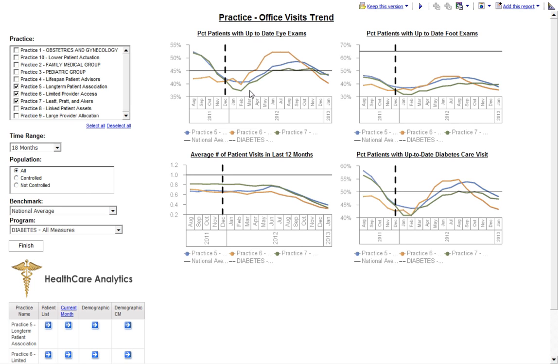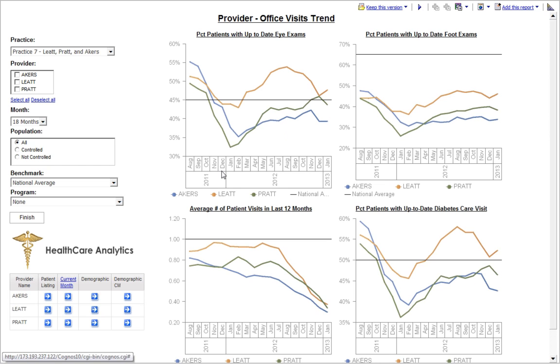A couple of other things to take a look at here. Obviously, we're looking at the practice level. We have the ability to dive deeper down and see the individual practitioners that are making it up. Okay, so here we can see how the individual practitioners are doing in terms of managing their patients.